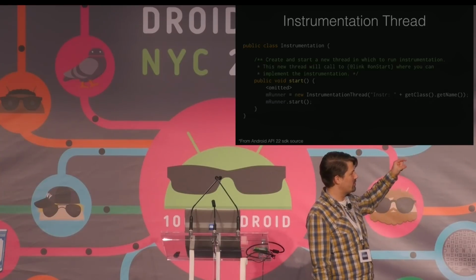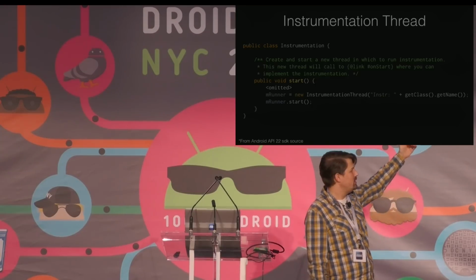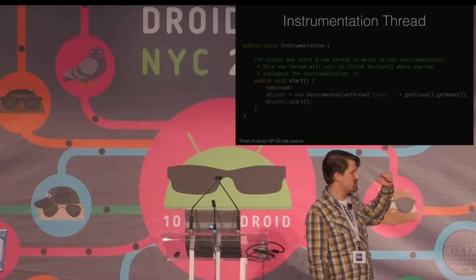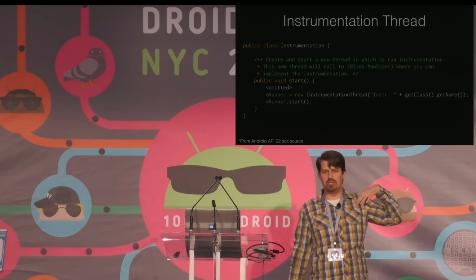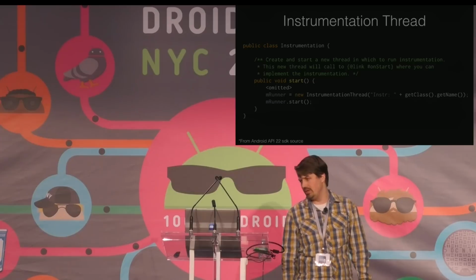And inside of there, when you call start, before it runs any of your tests and goes through the normal test runner stuff, it creates this new instrumentation thread and calls start. So all of your code inside your tests, when it runs, is running on this instrumentation thread that is started there.